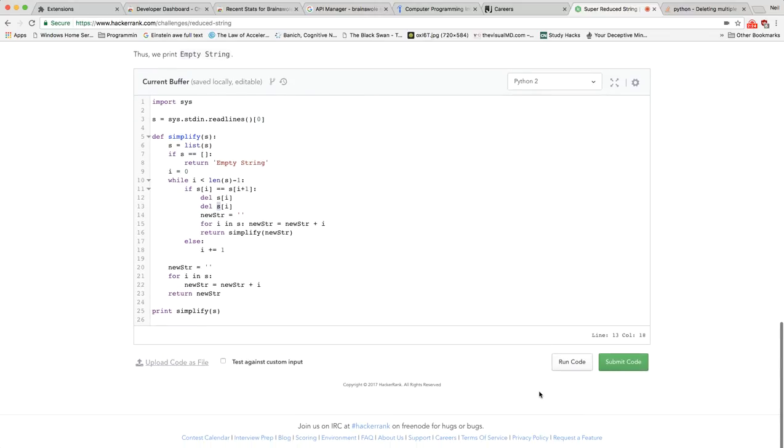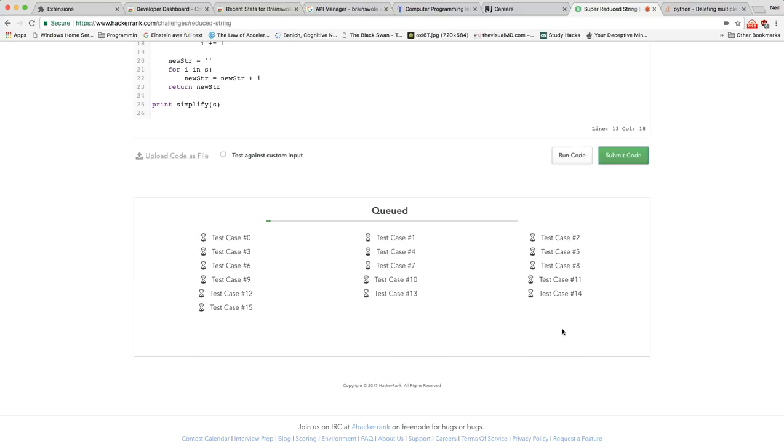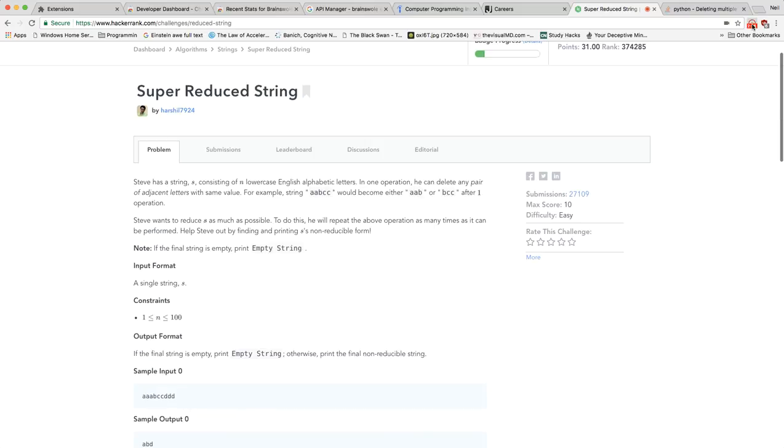So if you submit it here. Why I should have submitted? Yeah, so it works. So bada bing. Recursion saves the day.